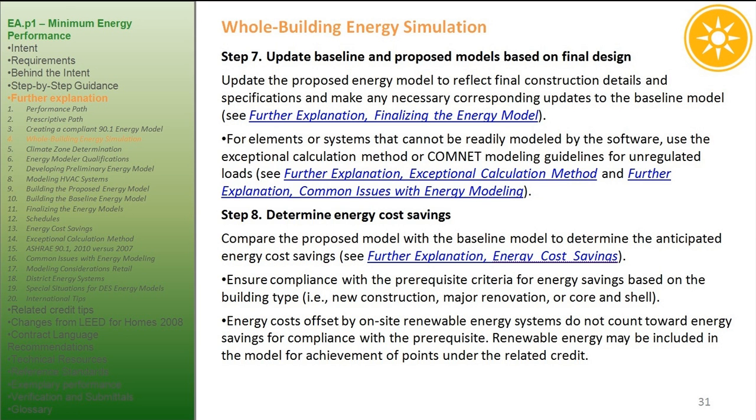See further explanation, Finalizing the energy model. For elements or systems that cannot be readily modeled by the software, use the exceptional calculation method or Covenant modeling guidelines for unregulated loads. See further explanation, exceptional calculation method, and further explanation, common issues with energy modeling.